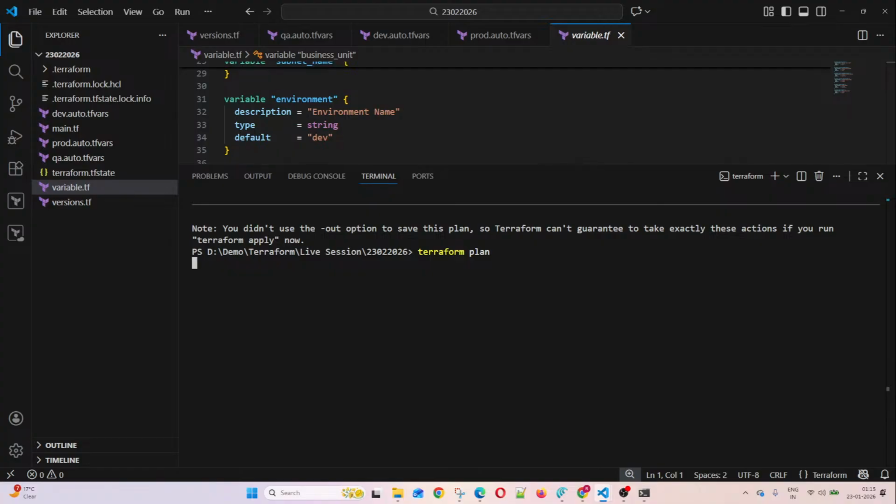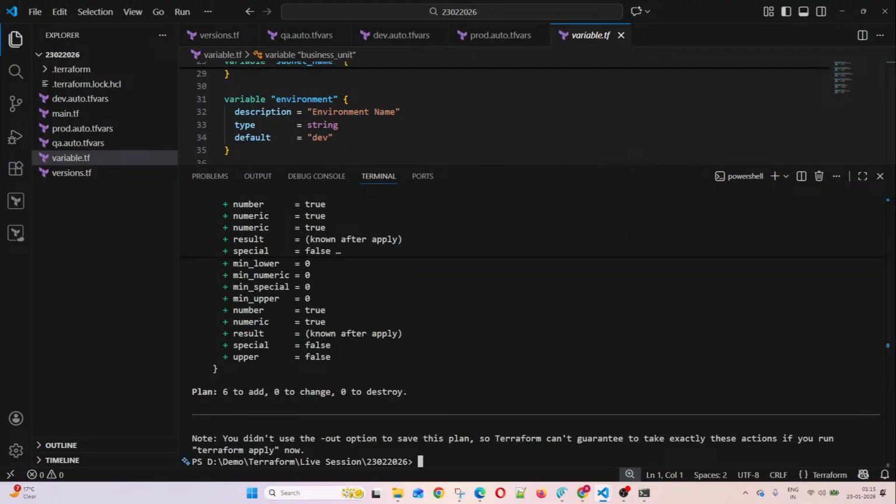So how auto loading works internally. Terraform loads variables in some order: environment variables, terraform.tfvars, then auto.tfvars, then CLI flag. So auto.tfvars sits above manual CLI flags and is perfect for automation. So I already explained the priorities, what it is taking.